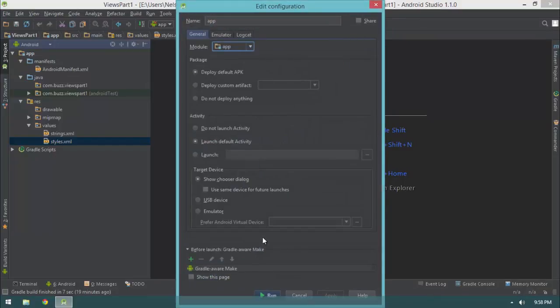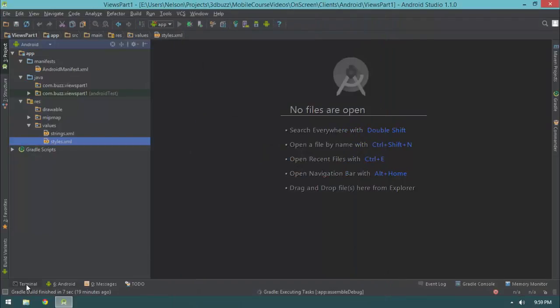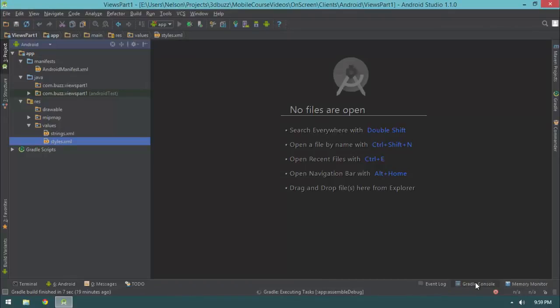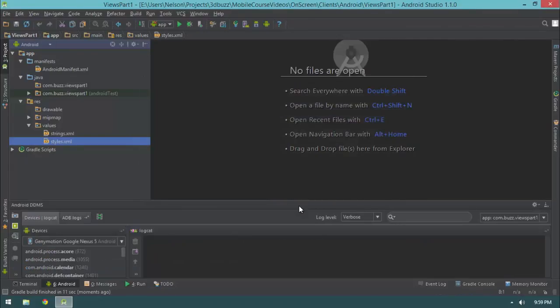Do you want to edit it again? That could be because I don't have a main activity. But anyway, I'm just doing this for science right now. I'm curious, because this should also give me the same error if somebody forgot to... Also, when it asks me which device, I'm going to say use the same device for future launches, so we don't have to deal with that again. Oh wow, it even compiles and it installs, and I don't see anything on the actual device.